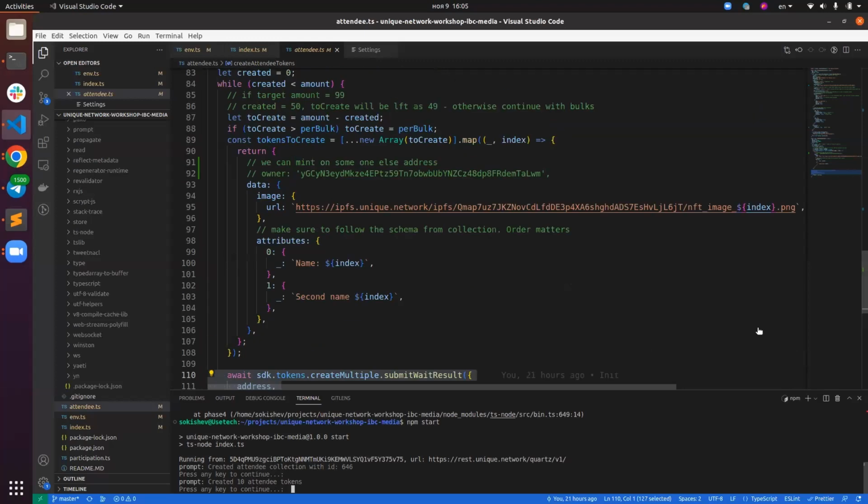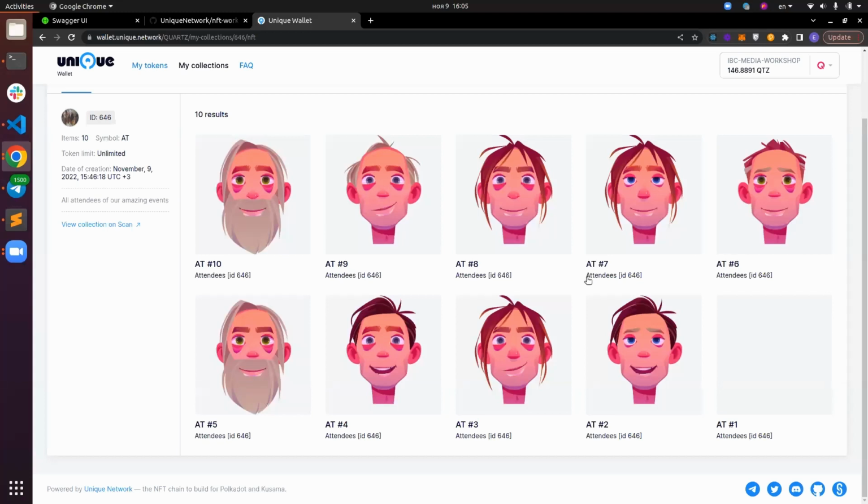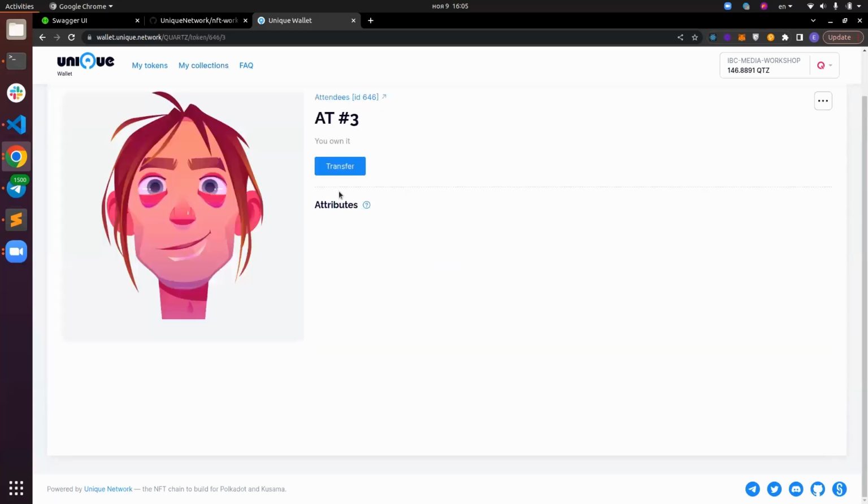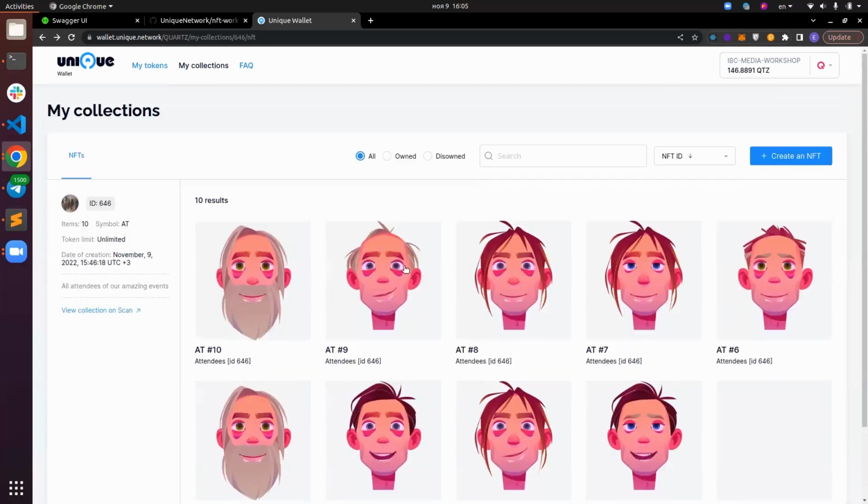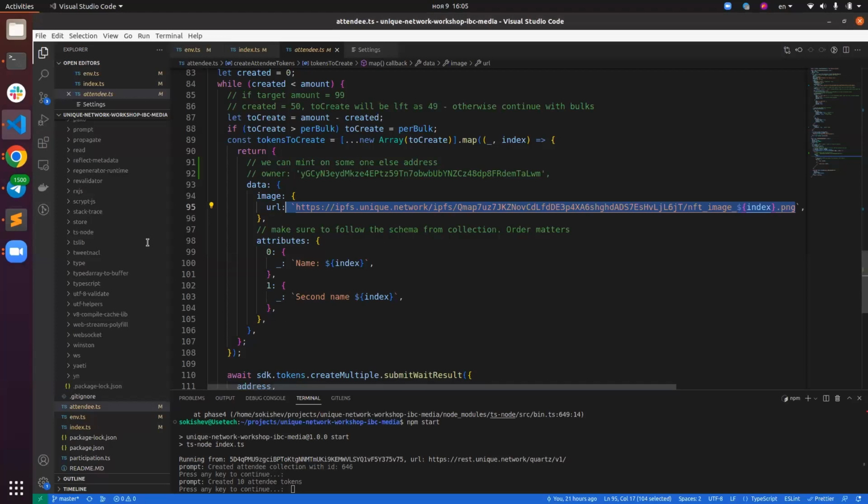So there's just no the first one. So we created our 10 attendees. Each one has a name. In our case, if we take a look, we will not take a look here, but each one has its name and second name that we provided over here. And it basically will be name 1, second name 1, etc.